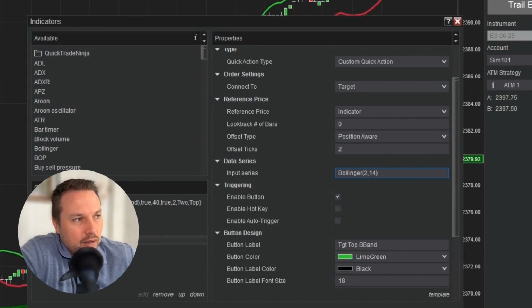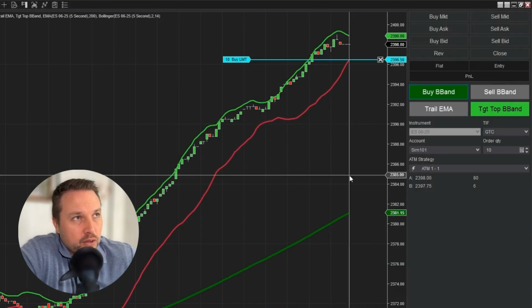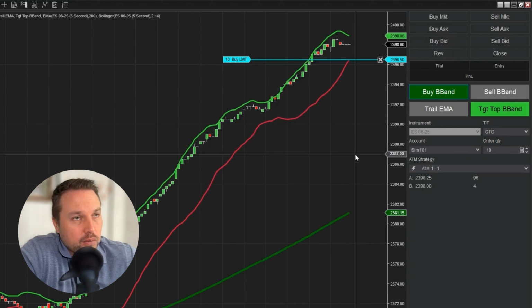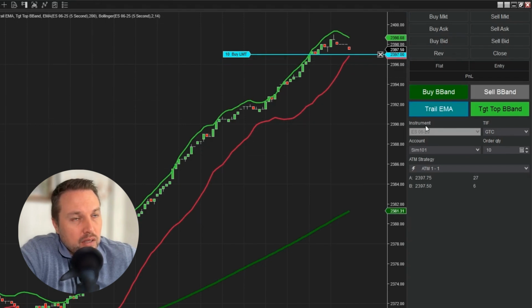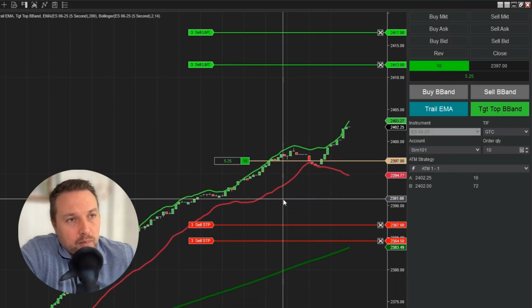The other three I have set up as auto triggers, meaning they will be enabled, and with one click I can disable them. So let's watch the example one more time. I'm going to go back to my chart, click the buy Bollinger Band, which will attach it to the bottom Bollinger Band. I'm going to enable my trail EMA so that once I'm filled, it will automatically start to trail on the EMA value. My order filled on the bottom Bollinger Band.